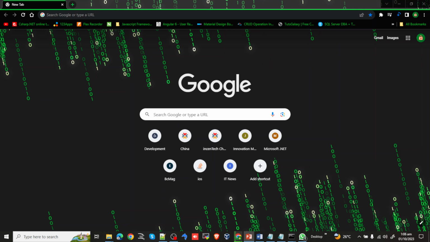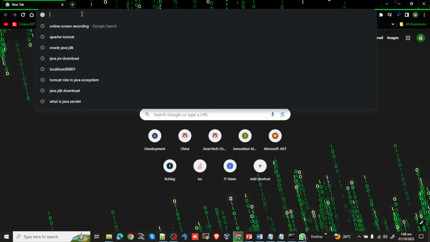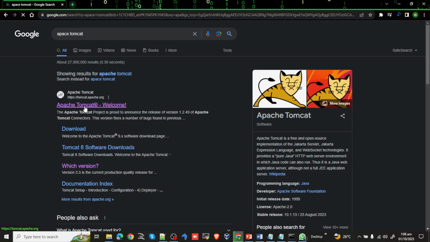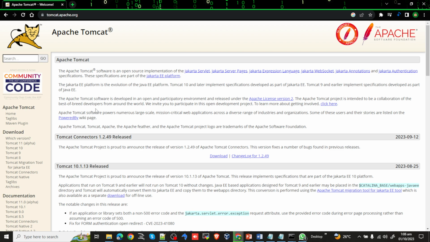How to install and set up Apache Tomcat? There are three simple ways to install this. Navigate to the Apache Tomcat official website. Here we will discuss how to install Apache Tomcat.